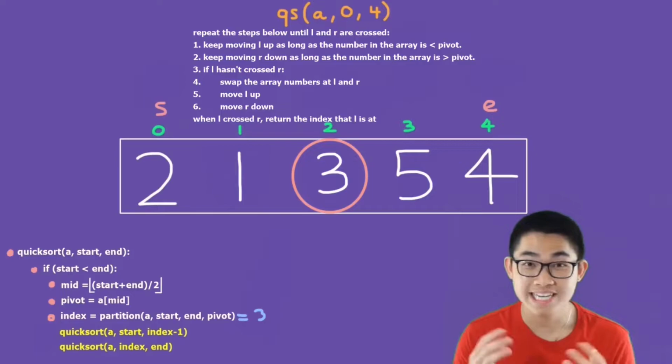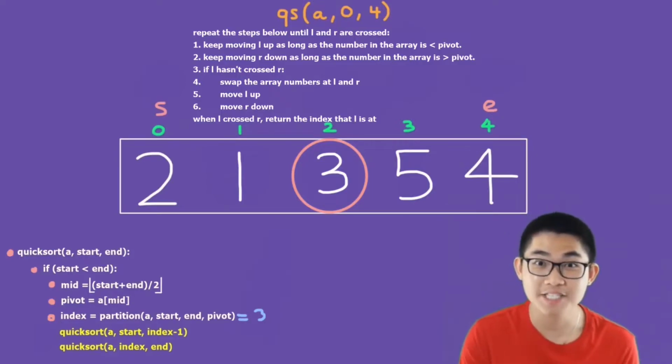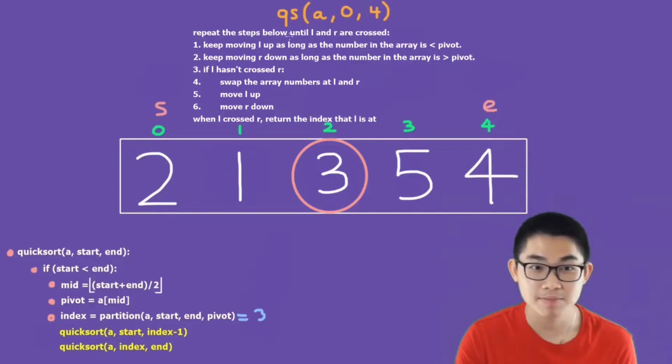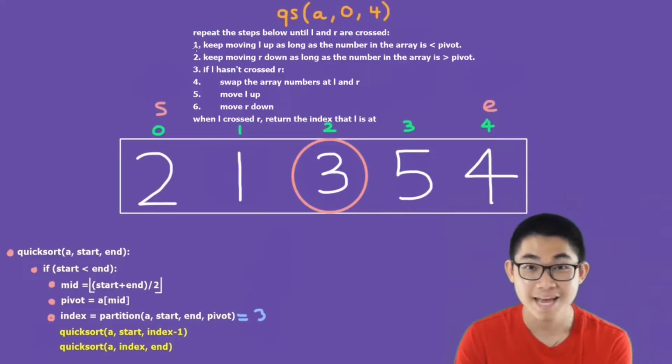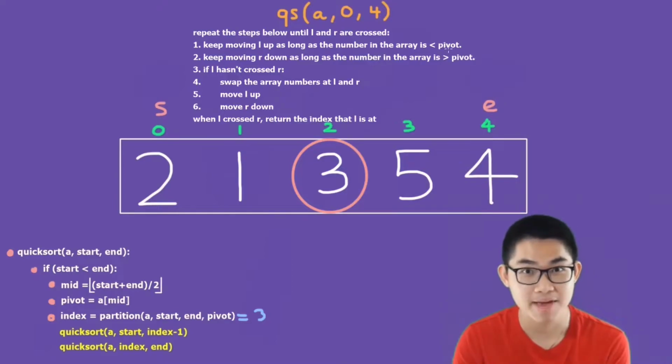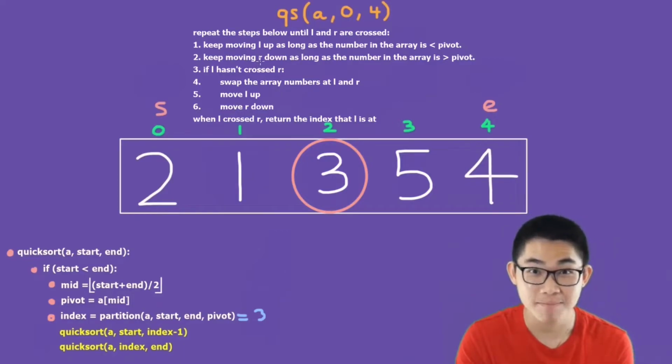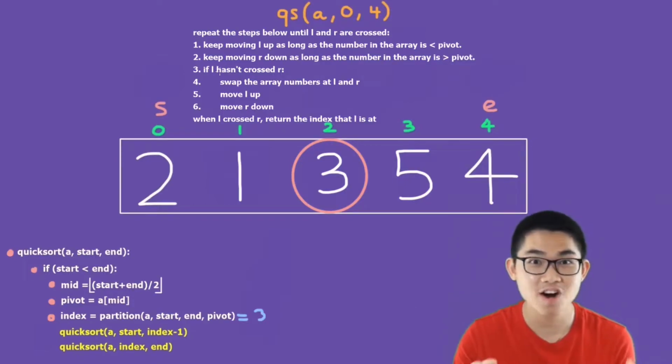Before we move on to the next step, let's first summarize the partition game. The partition game says, repeat the steps below until L and R have crossed each other. Step 1: we keep moving L up as long as the number in the array is less than the pivot. Step 2 is to keep moving R down as long as the number in the array is larger than the pivot.